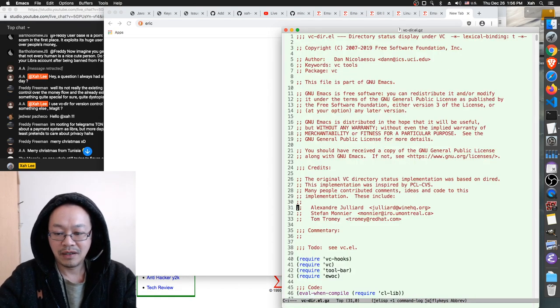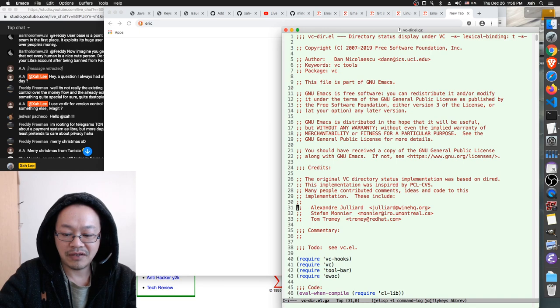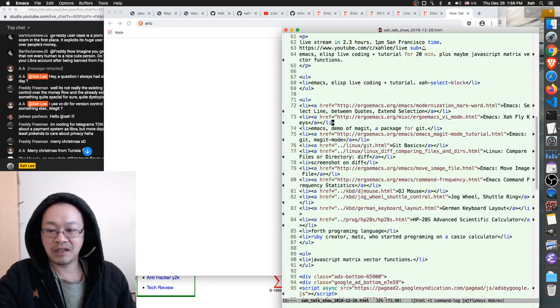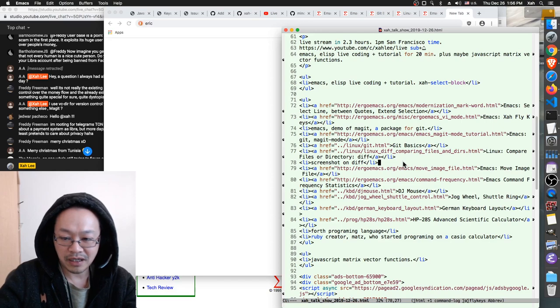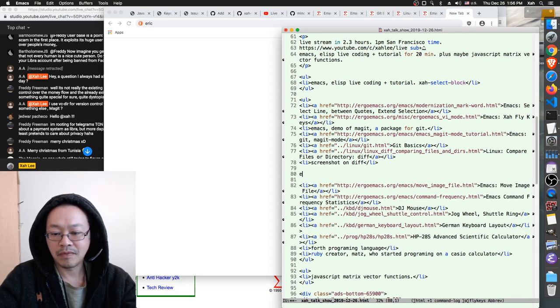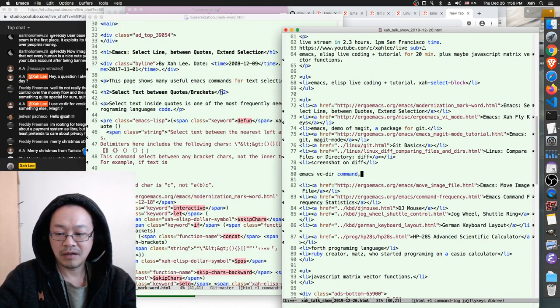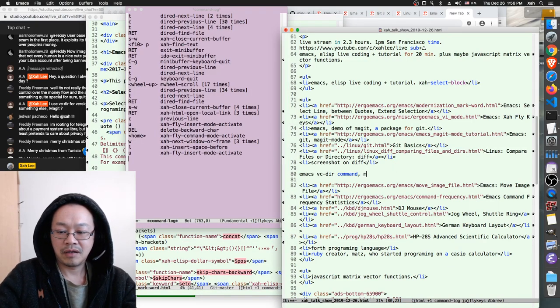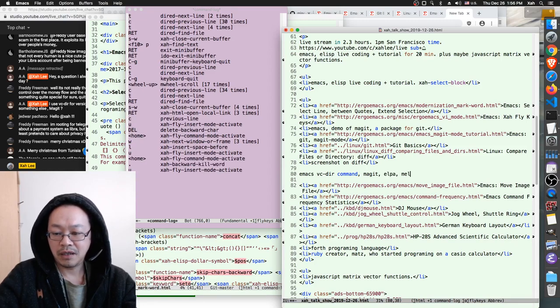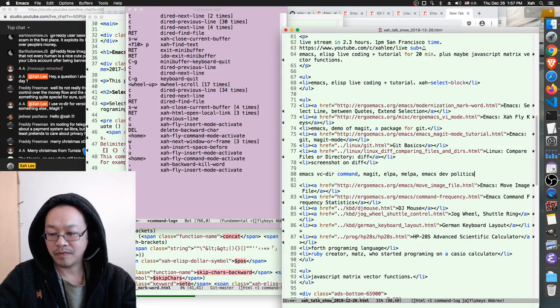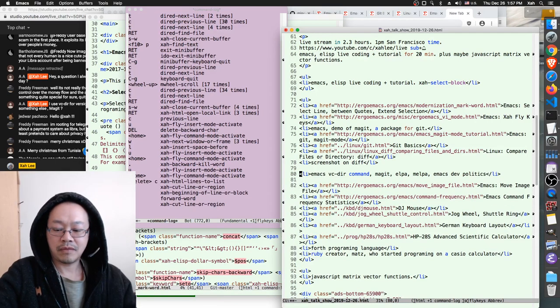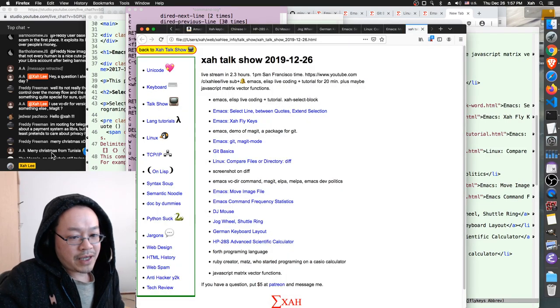But anyway, we are talking about this VC situation, the version control system in Emacs, and lots of politics. Emacs vc-dir command, Magit, ELPA, MELPA, Emacs dev politics. Okay, so that's about that.